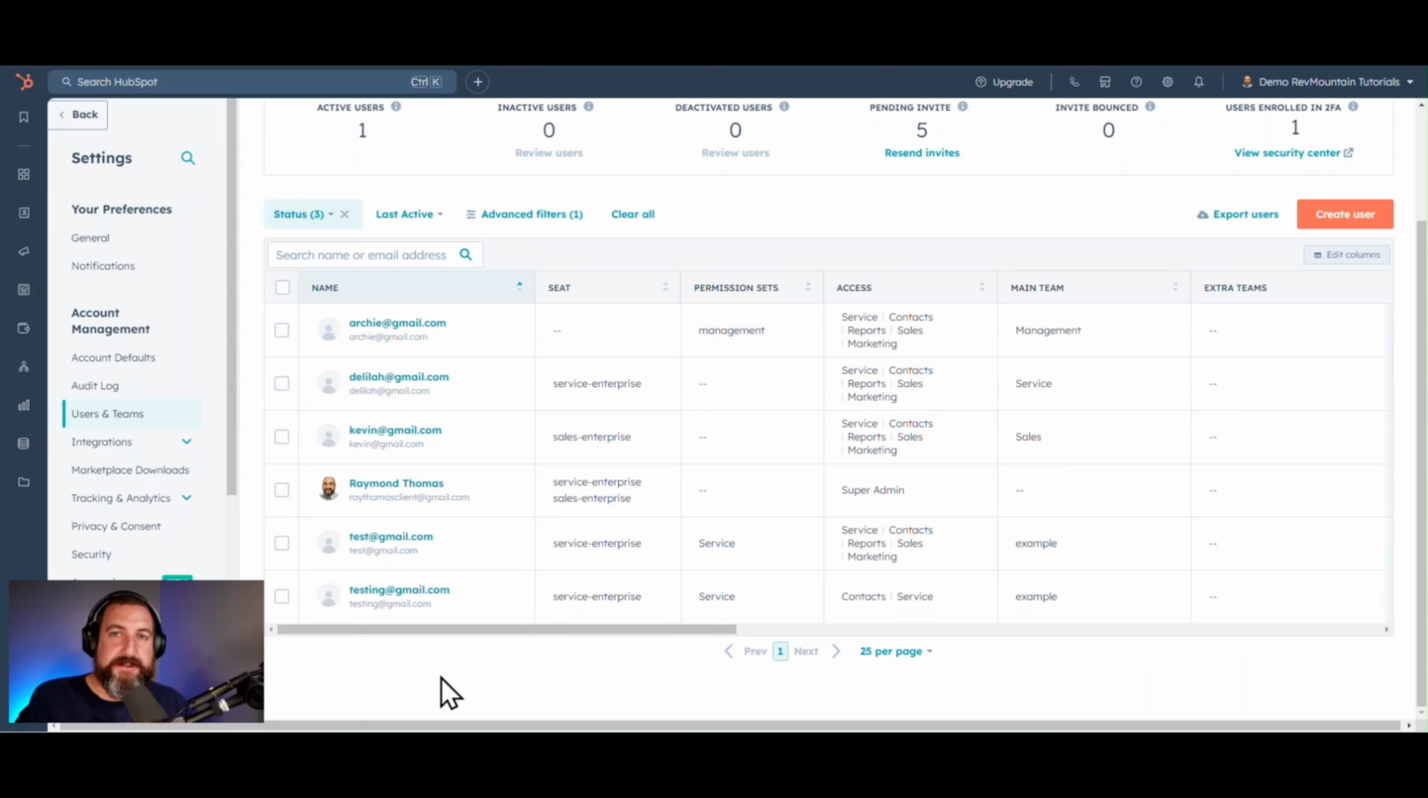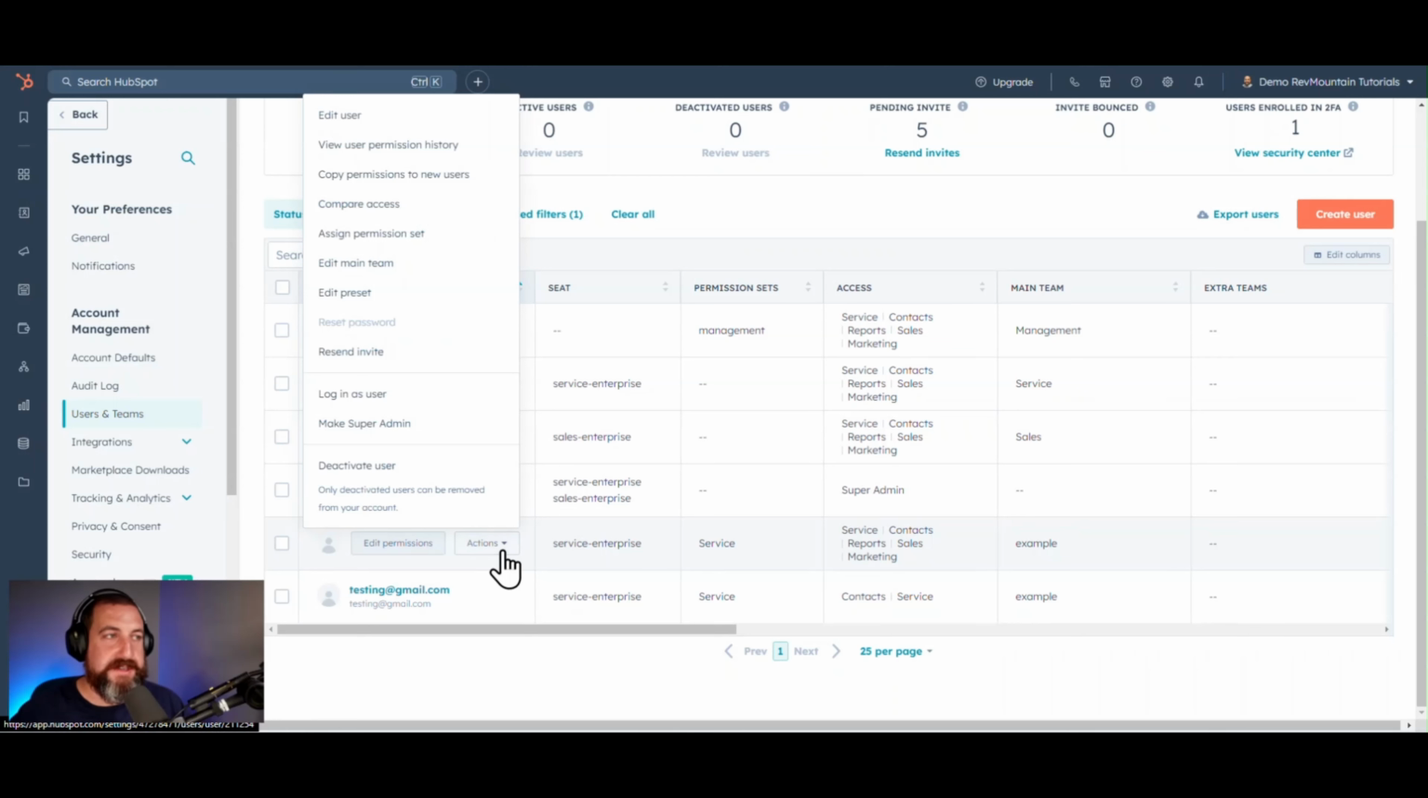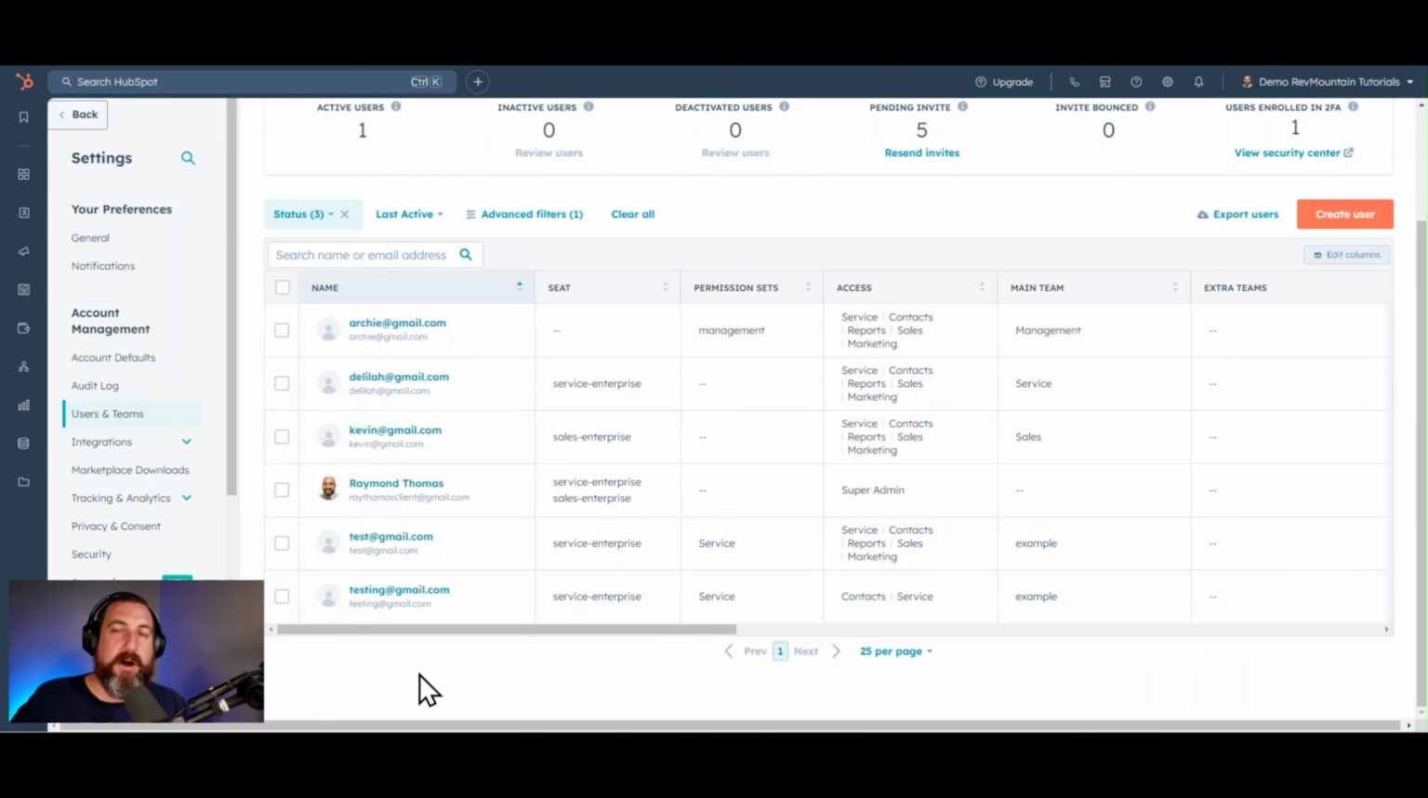So one thing I would also consider doing is logging in on behalf of the user that you've given permissions to, and just make sure that everything works as expected. You would do that by going to Actions and log in as user. And from there, you'd be able to see all of the contacts and company records, tickets, etc., all the assets they have available to them.